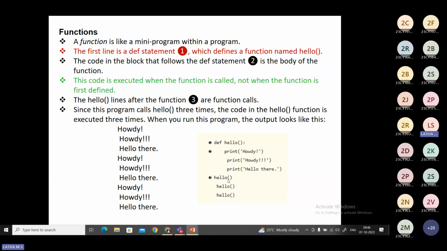You're calling the function. Calling the function in what name? Howdy. See, this is the output you get. Howdy, howdy, hello there. So these 3 times it will be repeated. So this program calls hello 3 times. The code in the hello function is executed 3 times. When you run this program, the output looks like this.